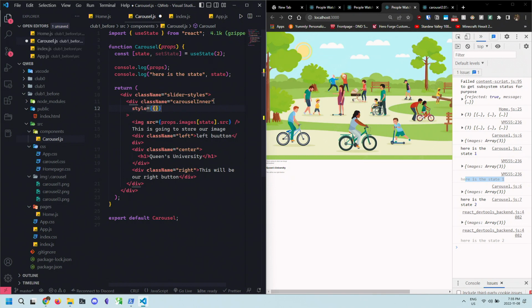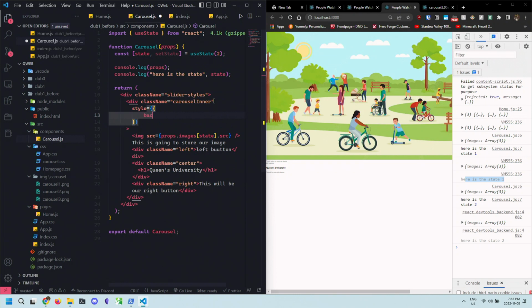And so in here, we could say, hey, I want to set the background image. So we could say, hey, I want to set background image, and what we want to set that equal to is one of these images that are being passed along. And it turns out that these images are actually just URLs. They're just links to the image being stored somewhere on our website.